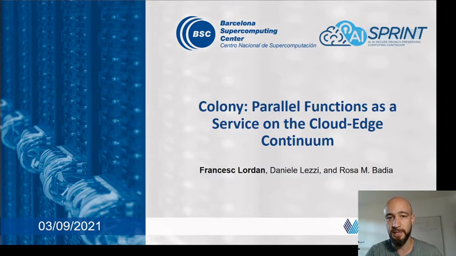I'm a researcher at the Barcelona Supercomputing Center, and today in this talk I will be introducing Colony, an ongoing project that I have with my colleagues Rosa Badia and Daniele Lezzi. Besides explaining the key concept behind the project, I will also present the preliminary results that we have achieved so far with our prototype implementation, and I will describe all those challenges that we haven't been able to tackle yet and that we are looking for some partner that helps us with them.